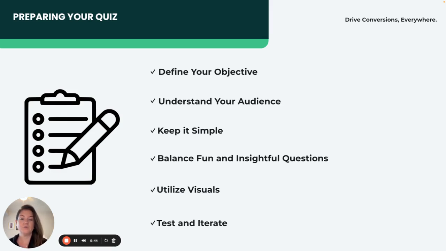Next, utilize visuals, incorporating images or visuals related to your products. This is not only going to enhance the user experience, but also aids in showcasing the recommended items effectively. And again, last but very not least, test and iterate. After launching your quiz, monitor its performance and gather feedback. Use this information to make improvements and refine your quiz for better results.